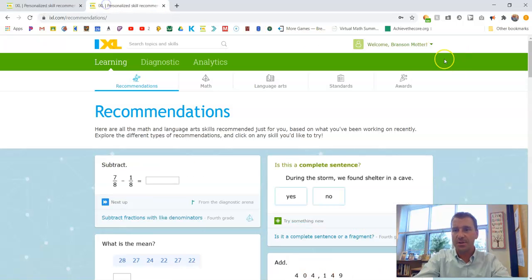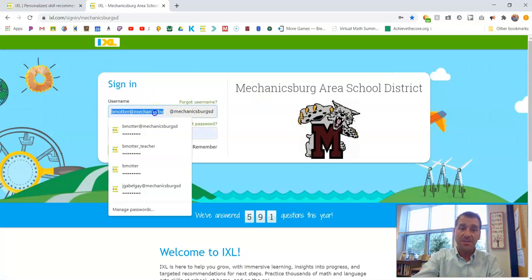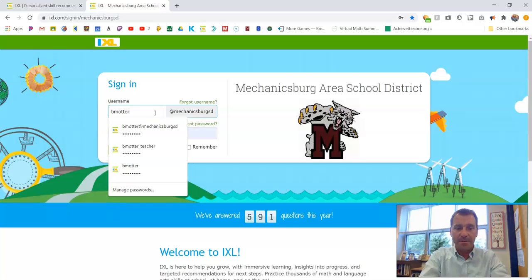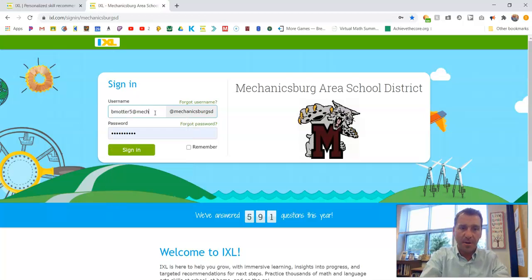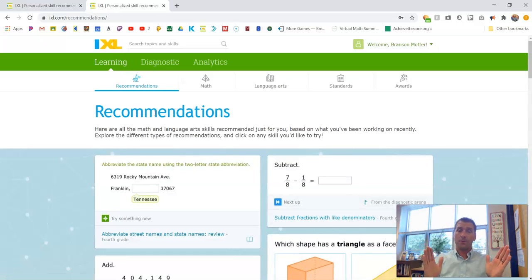Hey, side note, I wanted to show you this. If they go to the Mechanicsburg website, or the Mechanicsburg URL, they can still log in if they happen to say, oh, do I type in my entire thing or don't I? It will still, just so you know, work just fine. I know that seems weird, but either way it'll work. So if they type in their entire username, it still works.